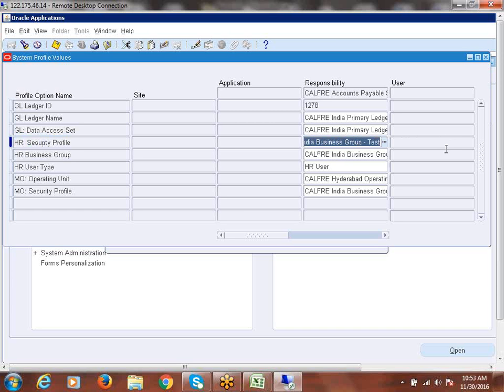This is a business group or a security profile? Security profile. This is a business group or a security profile? Business group only. See here. MO security profile. What do we assign? Security profile only. See there. Clear, right? Why are you using that profile option? To assign security. Now the point is, if I go to payables responsibility, I am able to access 2 OUs which are under our business group.